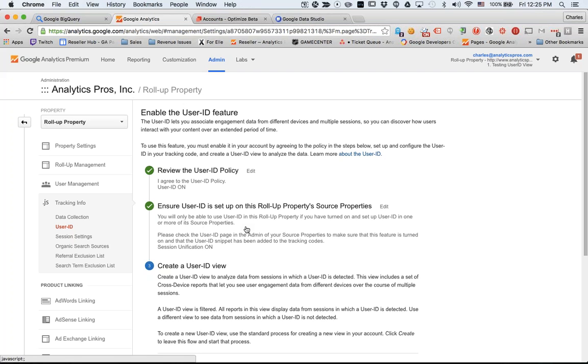So between custom funnels, BigQuery, the DoubleClick integrations, data-driven attribution, and Rollup properties, these are the most common features that the premium clients that we work with and that we talk to all the time use most and find most valuable out of the platform.